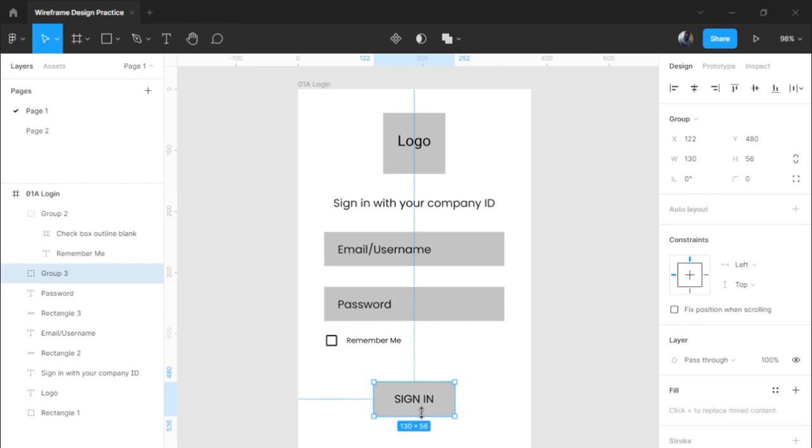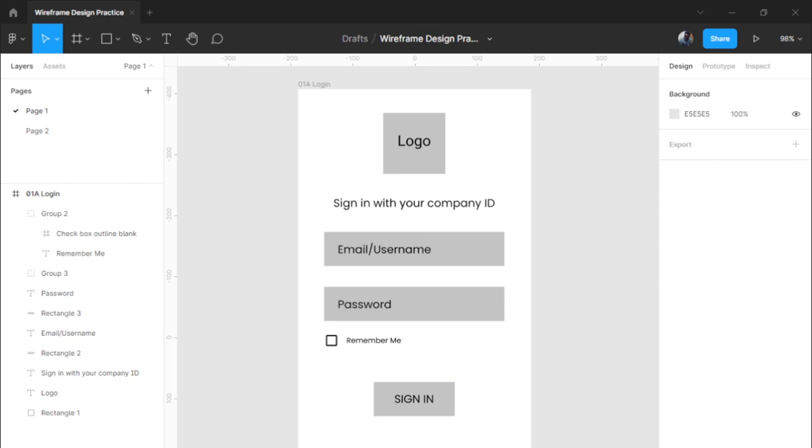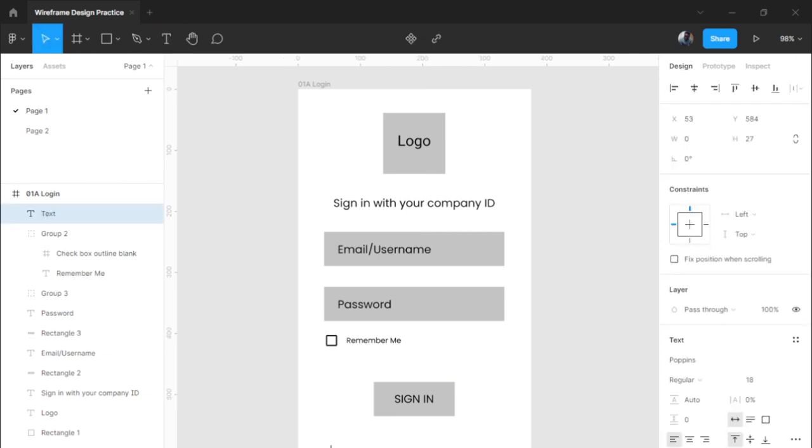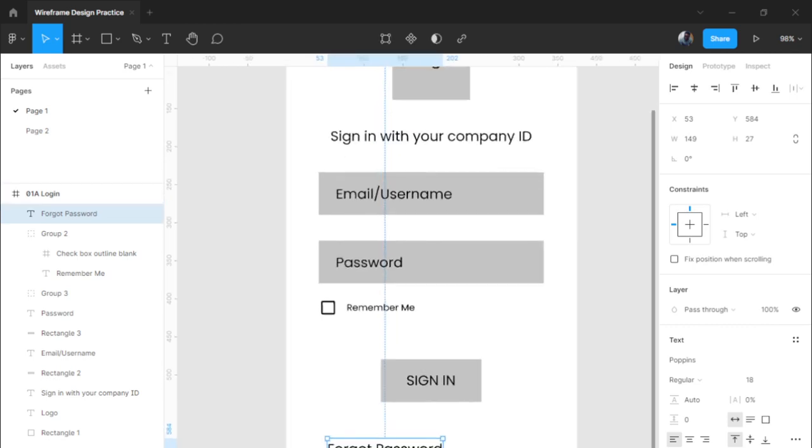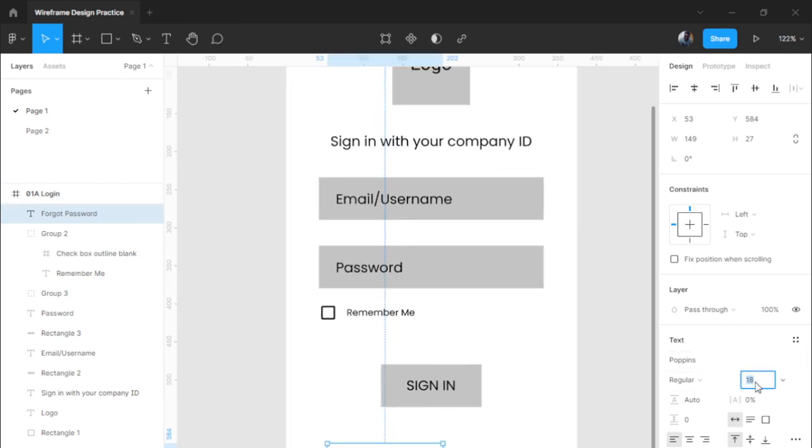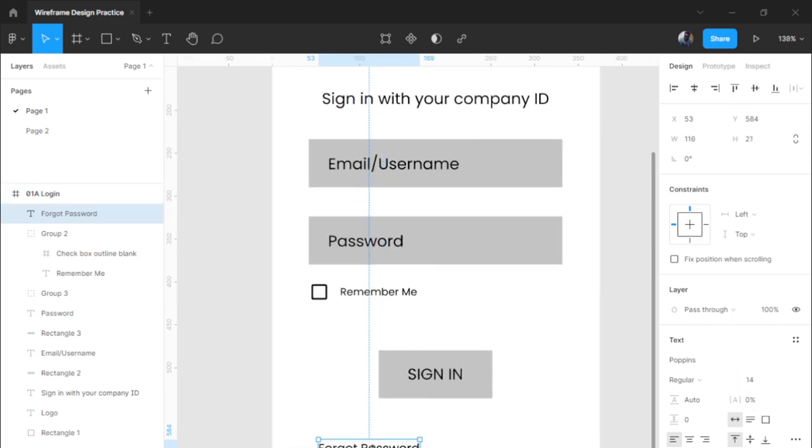There should be an option for the user to select forgot password, to be able to reset the password or open a new account. So you could just easily come down here and hit T on your keyboard, and you would type something like this: forgot password. For this one, let's reduce the font size to 14.